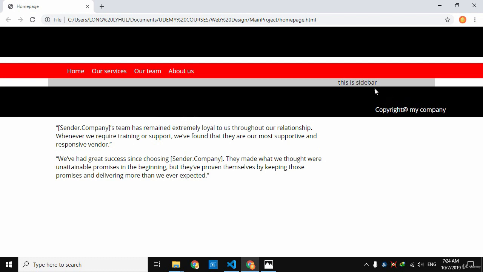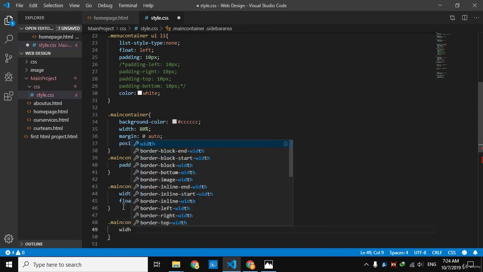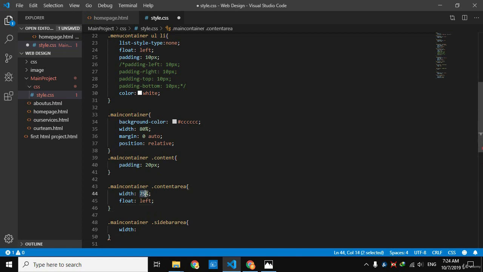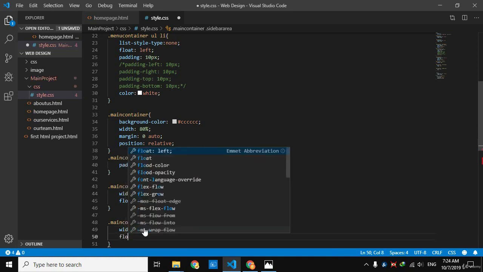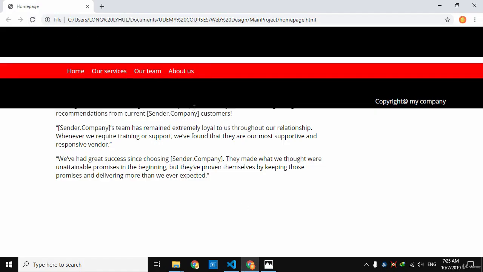And the sidebar, I want the class to show at the right side. I select main container, sidebar area. I set width to around 25% because the main container has 100% width and the content area took 75%. So I will set the rest of the available space to the sidebar, which is equal to 25%. Float right. So, refresh. It worked but still has some issue.